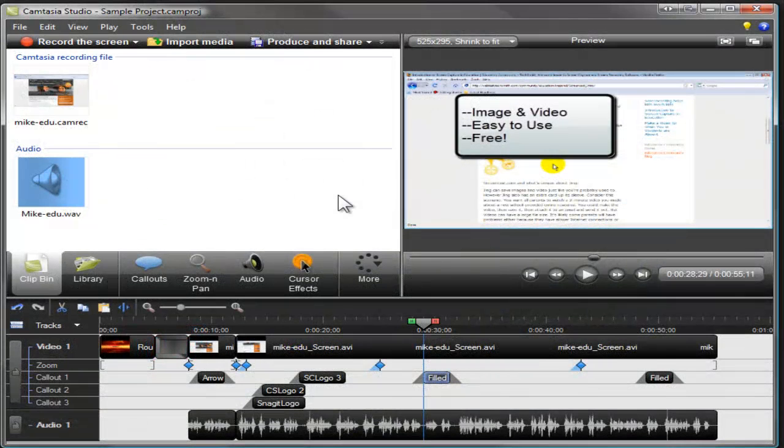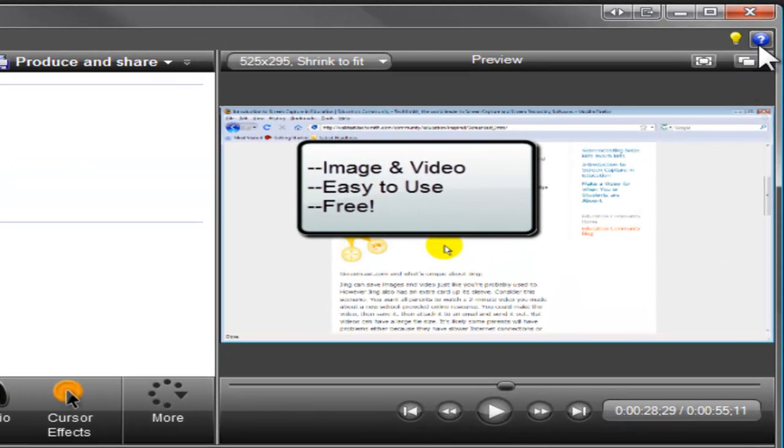Well, it's time for you to try Camtasia Studio out for yourself using the content on the timeline. The help file in Camtasia Studio will help you use each of the Camtasia Studio features and applications.